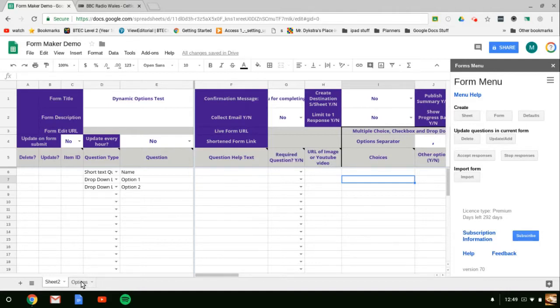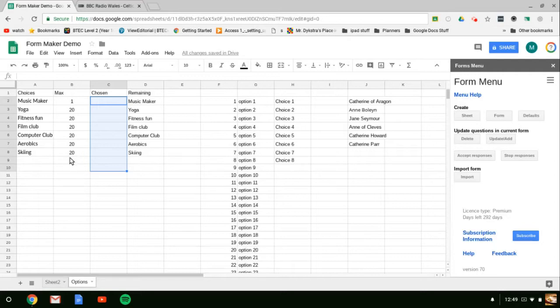So I've got my options listed over here. We did this for an enrichment activity. This is a subset of the choices. So those are the choices that were available. This was the maximum number of people allowed to choose them, but that is one just for demonstration purposes. This column will hold how many people have chosen that activity, and then this column will hold what's left.